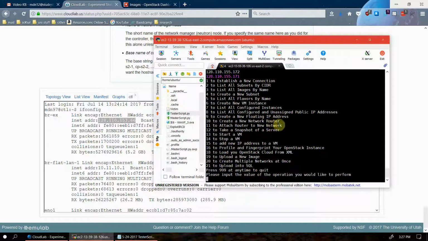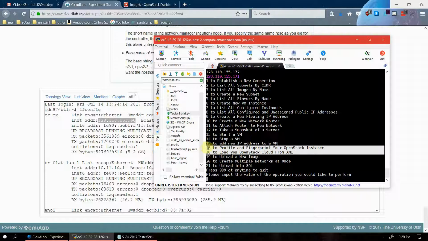Option 10 allows us to create a new network router. Option 11 allows us to attach a router to a new network. Option 12 allows us to take a snapshot of a currently running virtual machine we have. 13 and 14 start and stop a virtual machine. 15 allows us to add a new network to a virtual machine. And then these are two very important options right here.